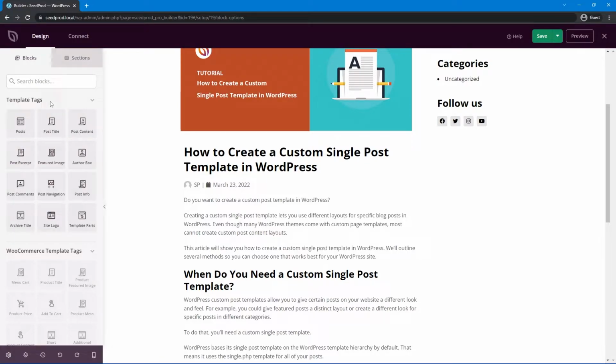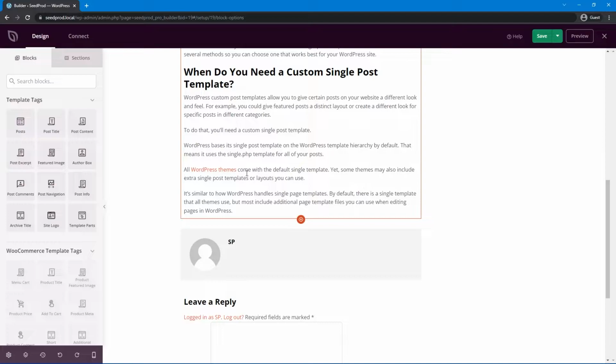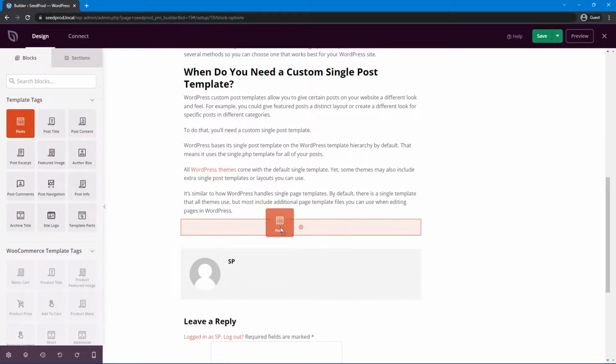So SeedProd uses template tags to pull in dynamic WordPress content like post titles, your featured image, comments, and more. So that means you can show a variety of content in your post without editing your single post file directly. For example, you can drag the post block over and add it to the end of your content. So right here we have the post block. Let's drop it right in here.